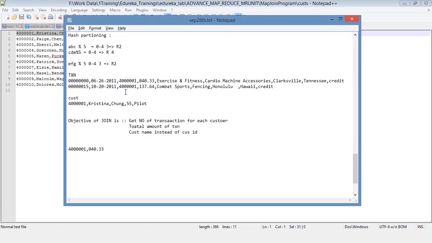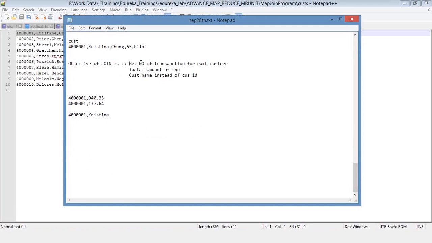Basically you will be interested in the customer ID and the transaction amount they have done, right? That's all your interest. And from this customer file you will be interested in these two details, customer ID and customer name. So you pick these two data sets. How will you pick? Simple: you put it in an array and take these two indexes, and you get the data.